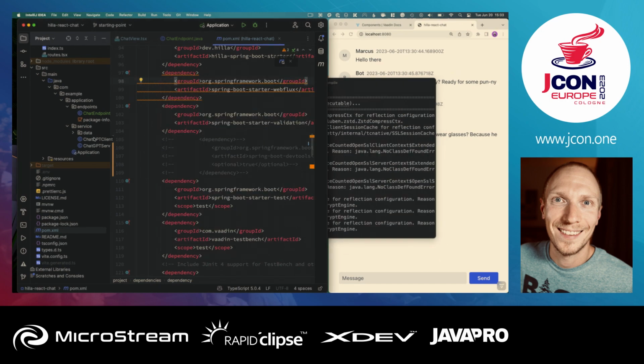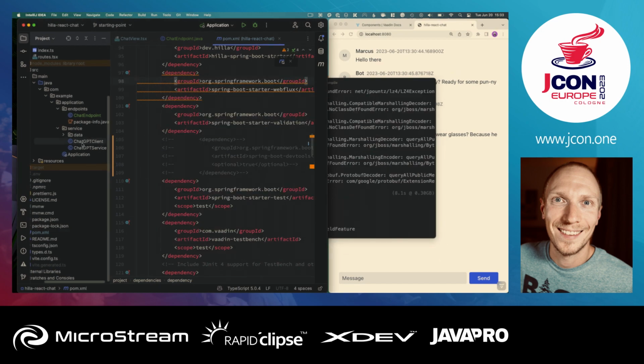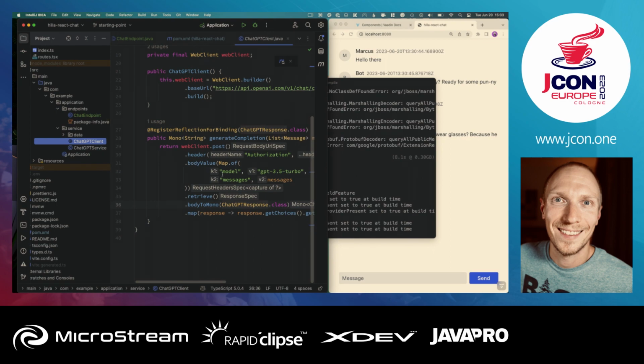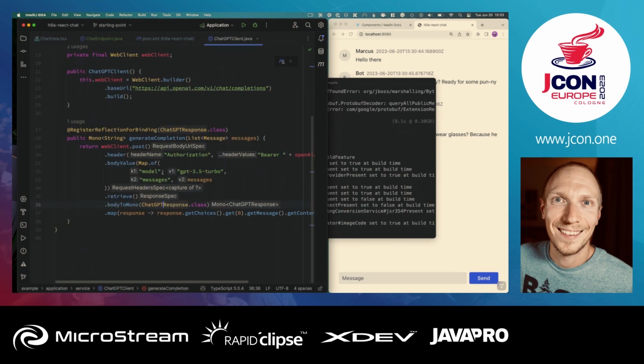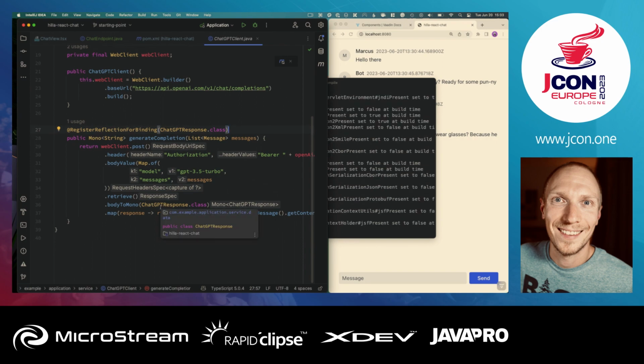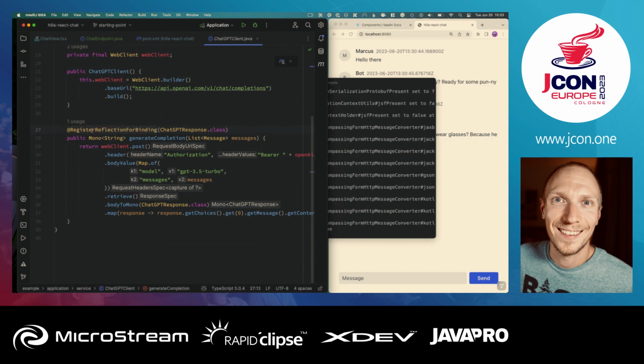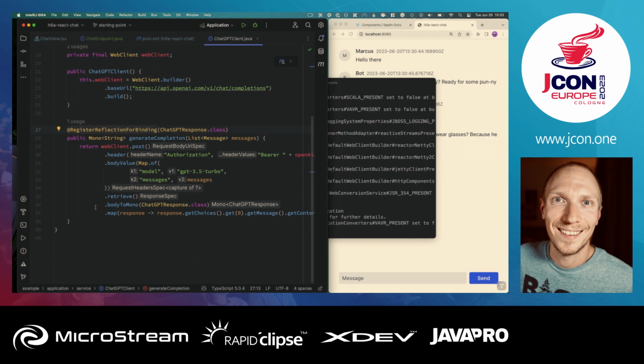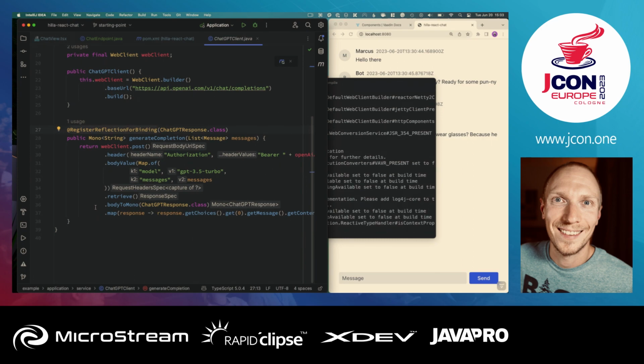The only thing I've needed to change in my application from just having a plain Spring Boot application is this one annotation here. So in this case, I know that the web client is going to use reflection for deserializing this response here. So I just added this annotation saying register reflection for binding. That's going to let it know that that's something that it needs to include in the native binary.